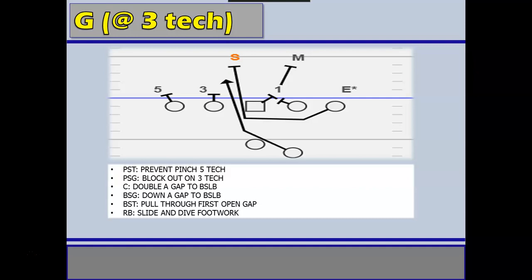The play side tackle is going to block out on the 5 technique, and the center and the backside guard are going to double the shade, 2-eye, whatever it is, to the backside linebacker. The tackle is going to pull through, as I said earlier, and he is going to isolate and square up on that play side backer.